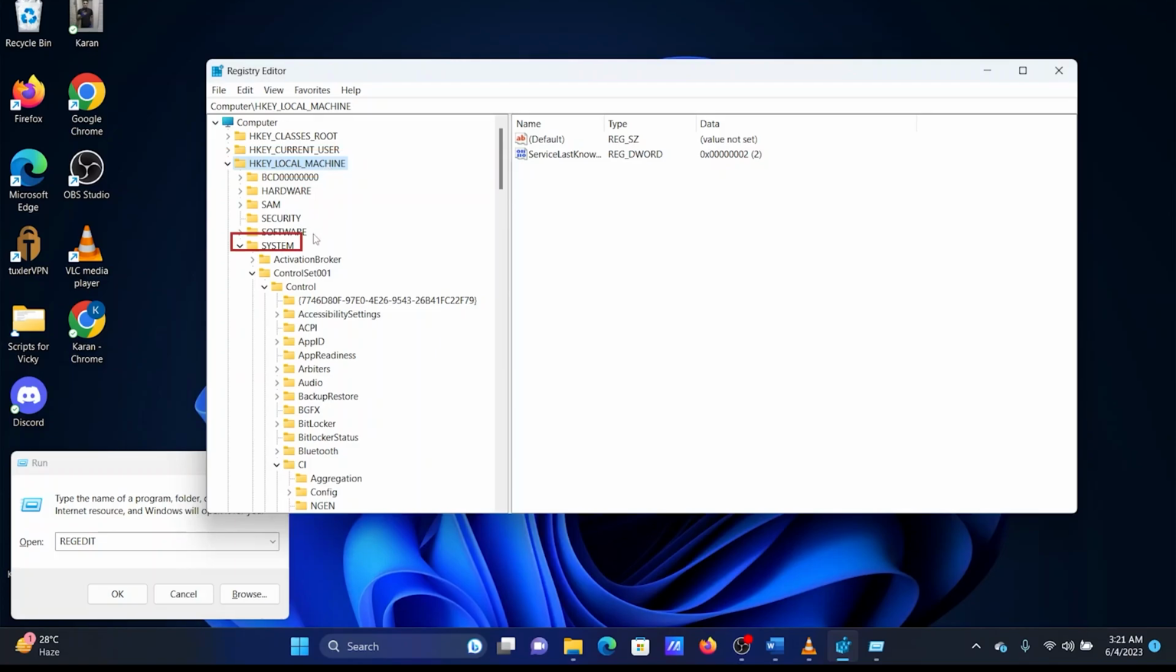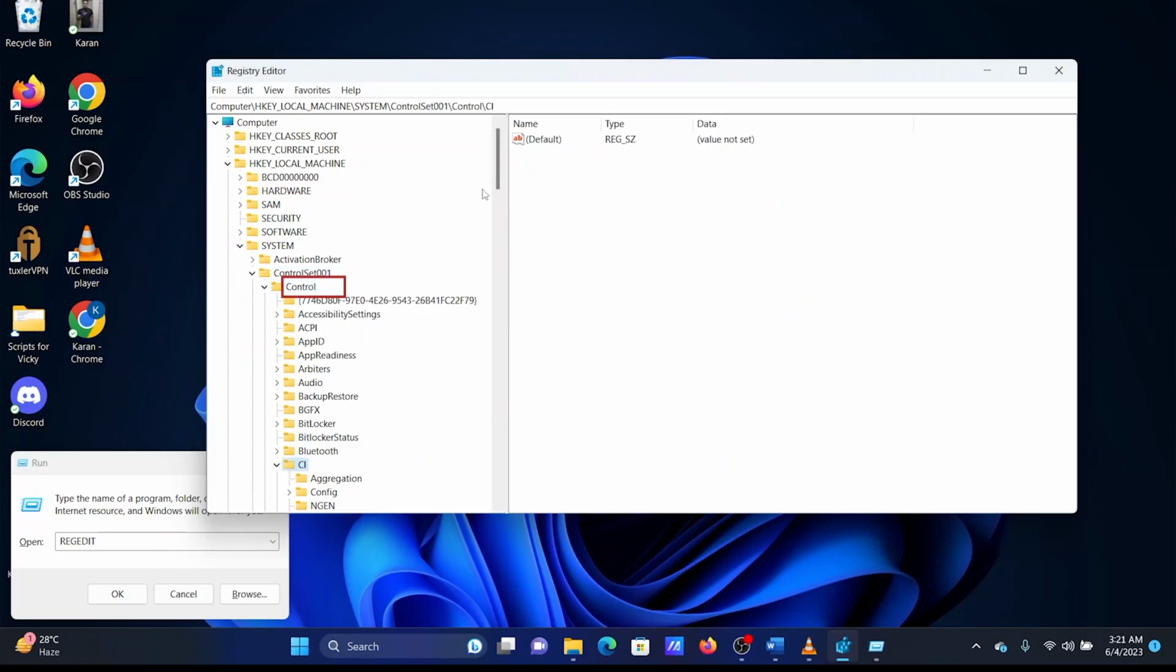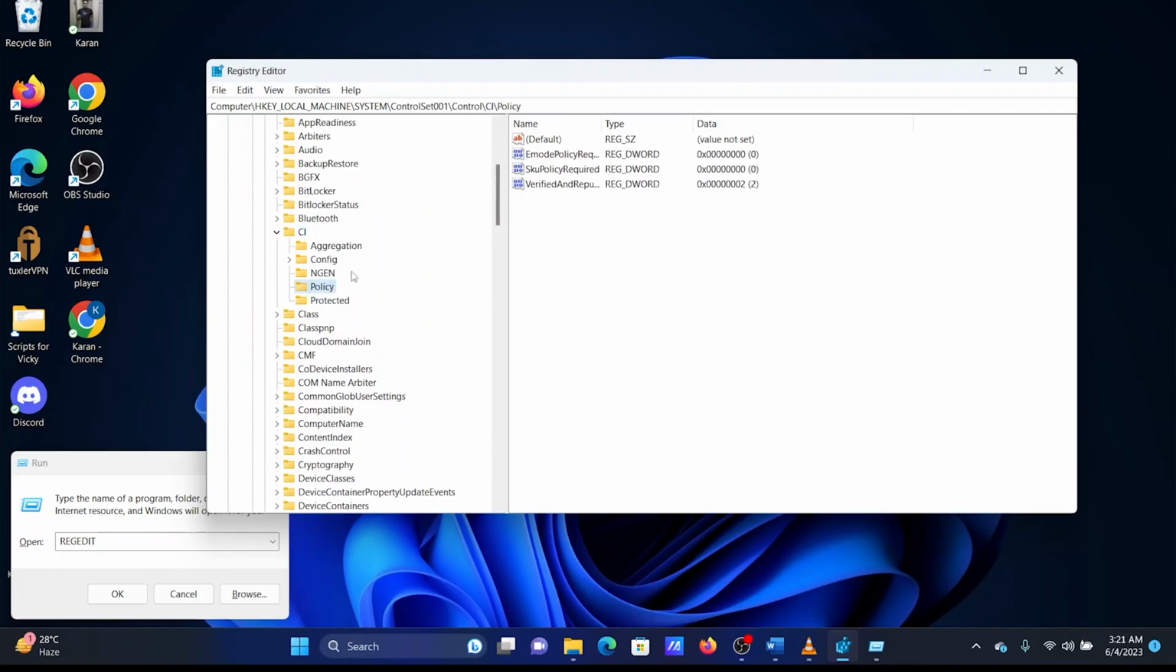HKEY_LOCAL_MACHINE, SYSTEM, ControlSet001, Control, CI, Policy. In the right pane, you will notice a DWORD 32-bit entry named SkuPolicyRequired.